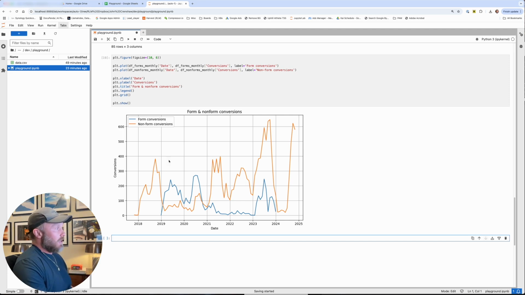Okay, so now I know forms dropped like a rock back in mid-2020, and non-forms took off like crazy just about that same time, maybe a quarter later. That gives me some theories that I can work with, and I can go back to Google Ads. I can look at the change log. I can look at things that happened and try to think through what might have caused this.